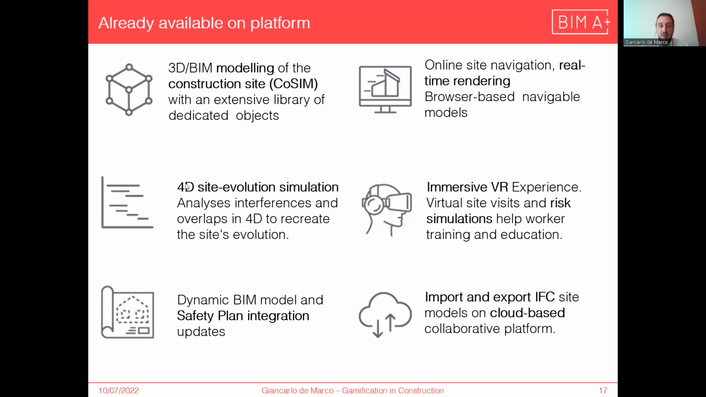After having modeled a construction site information model, we created an extensive object library dedicated solely to this scope. Thanks also to this existing platform, a 4D simulation could be run. And of course, as part of the integration and engagement of the user, the immersive virtual reality experience can also be brought on screen.